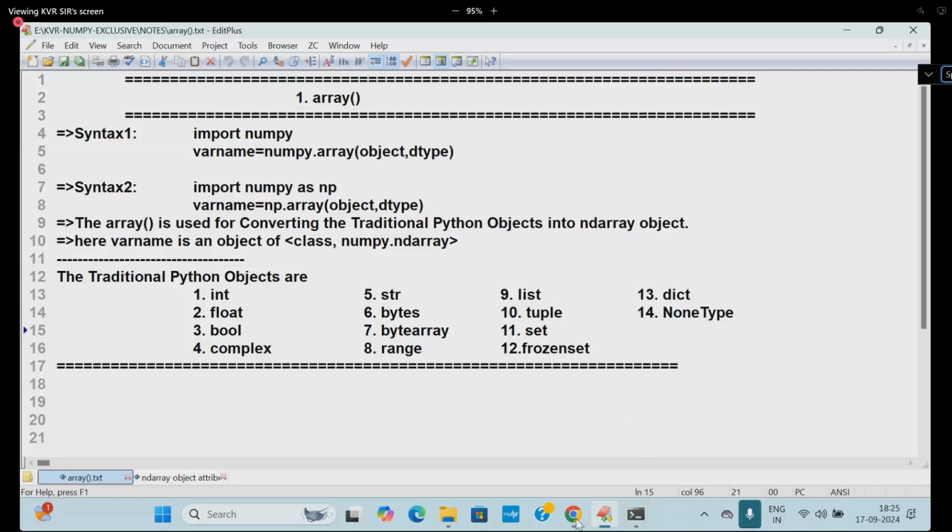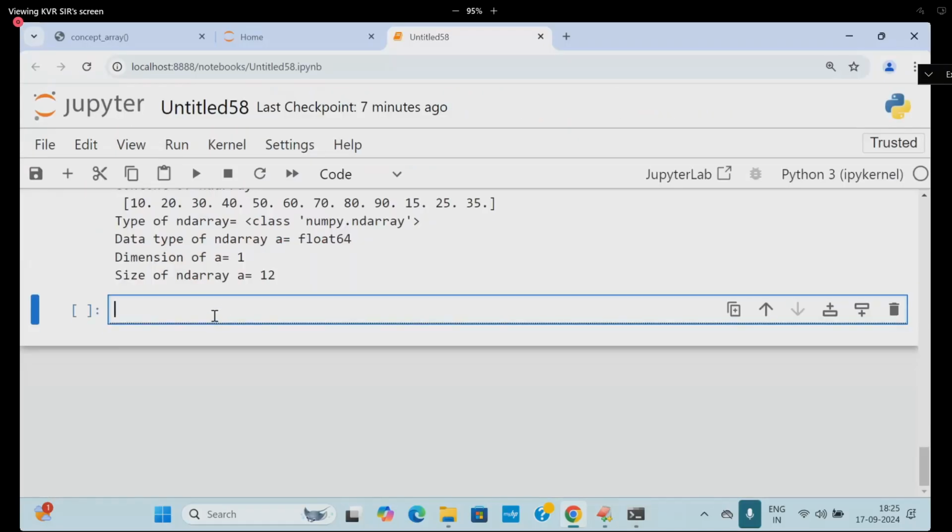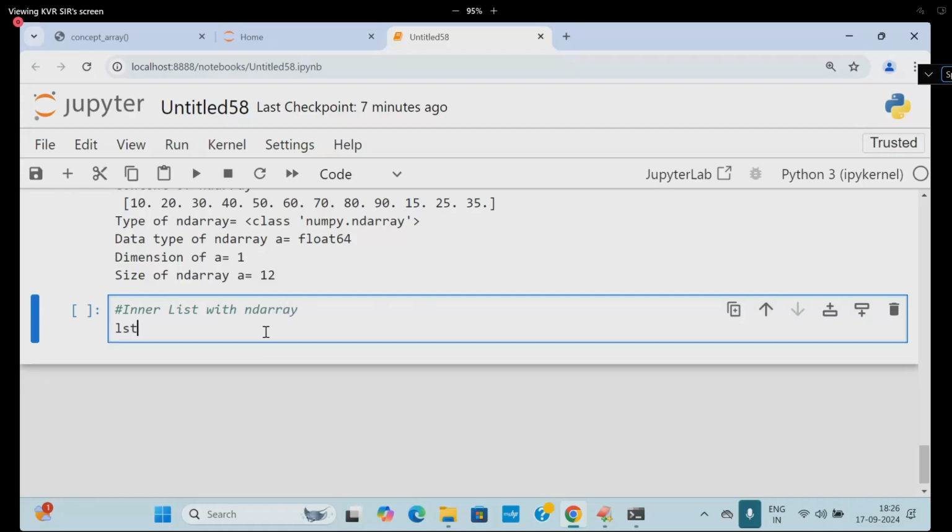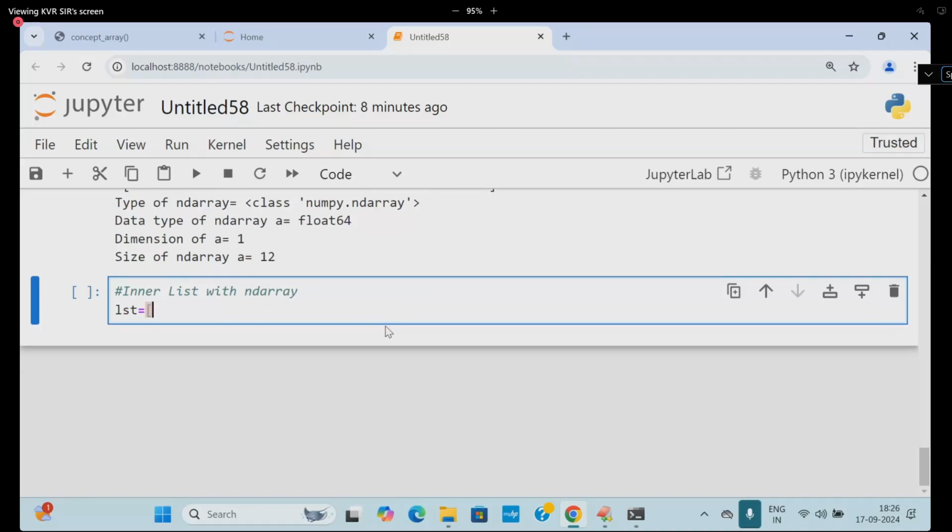Now, do I want to continue with list or tuple? Students, take it as a list with an inner list with what? ND array I am going to take. Take care. LST is equal to, I am going to take it directly like this.